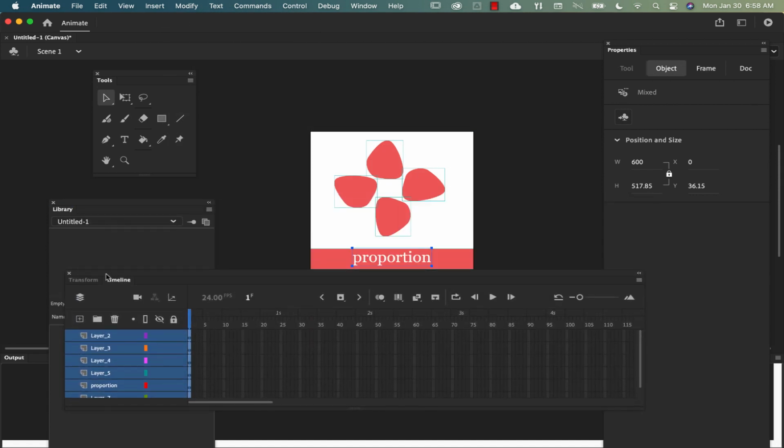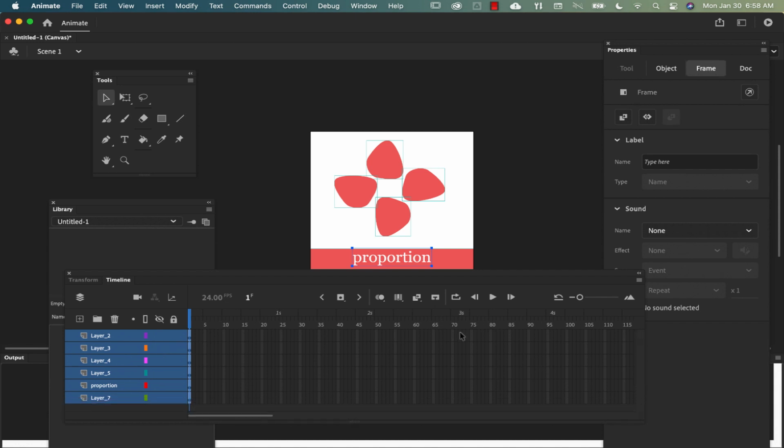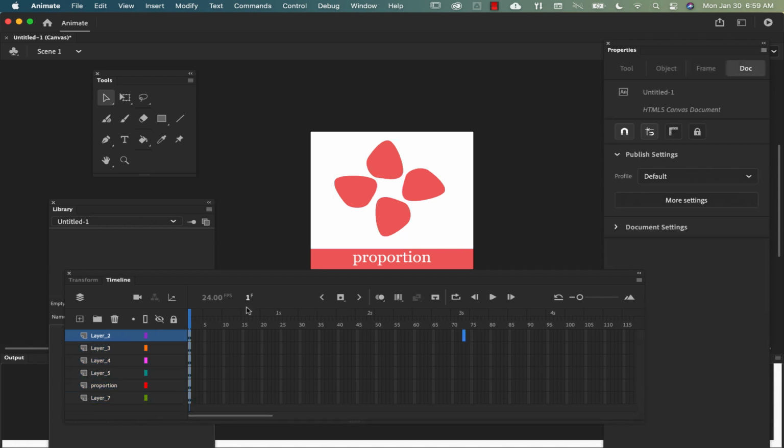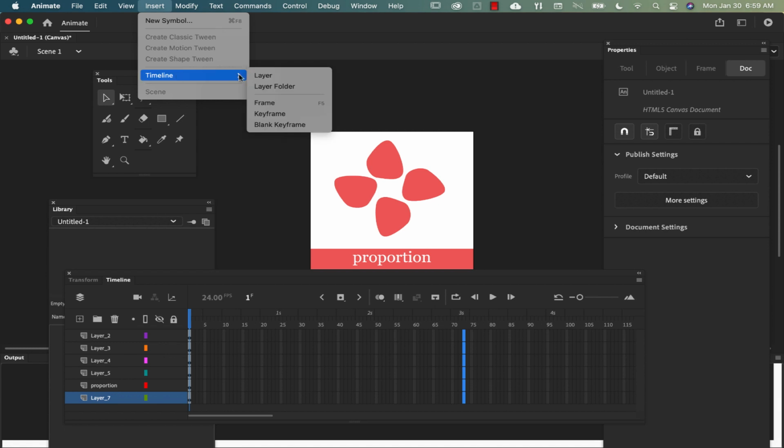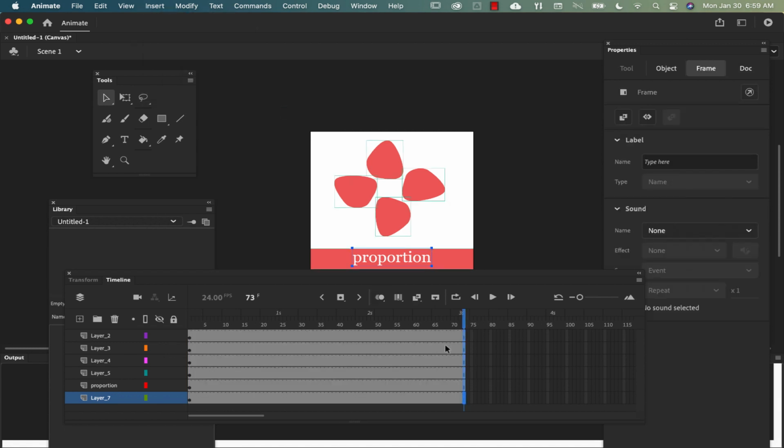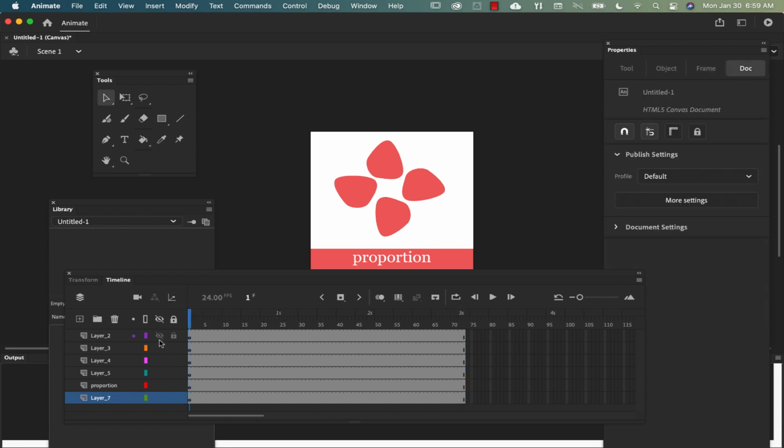When I take a closer look at my layers, I can turn my eyeballs on and off to see what is what. Now let's make this animation happen over about 3 seconds. I can come here, I see 1 second, 2 second, 3 second. So I'm going to come on down, I'm going to hold down Shift, and I'm going to insert frames. So I come to Insert, Timeline, Frames. Now we can see we have all of these objects over top of 3 seconds.